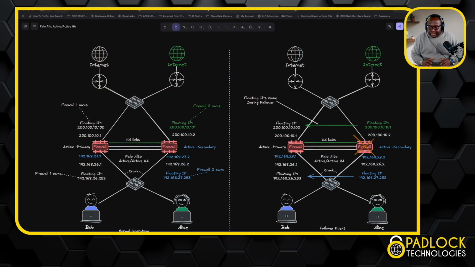So here's the whiteboard that I created before about active-active on Palos. So let's explain this a little bit. Now, you have your internet up here at the top. Let me get over to the board. So you have the internet over here at the top. I just put them in green so you know there were 2 different internets. And then you have your Palos here at the bottom. You have your HA link.